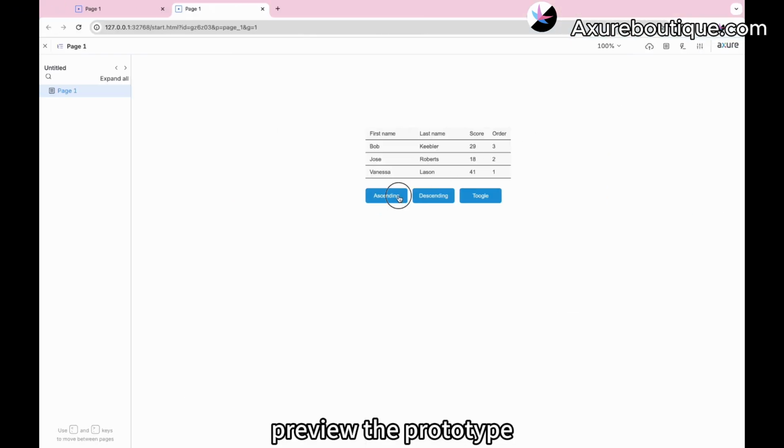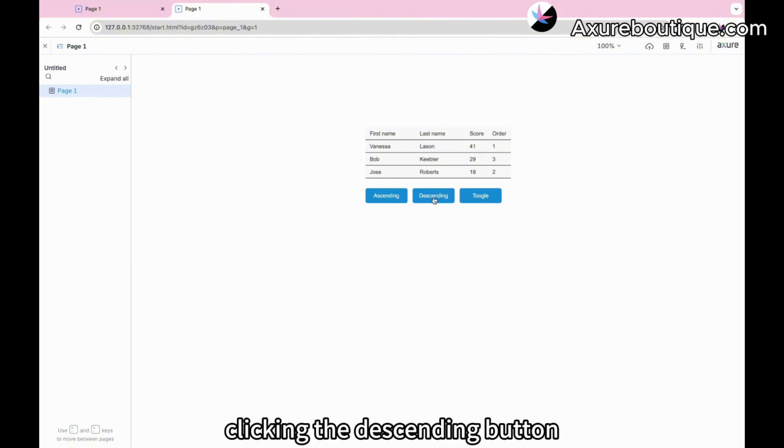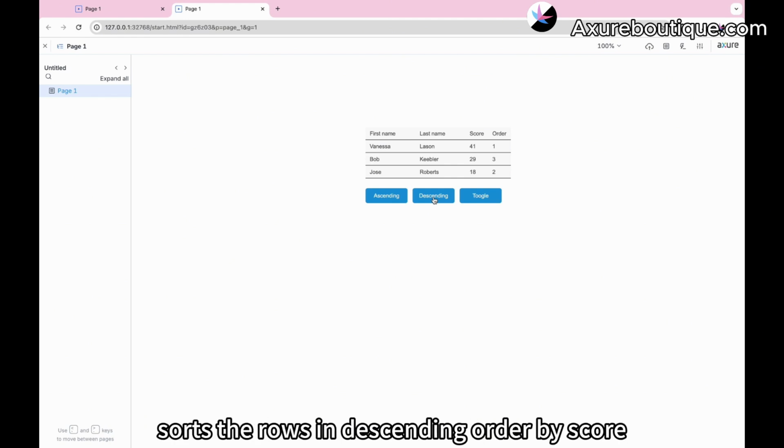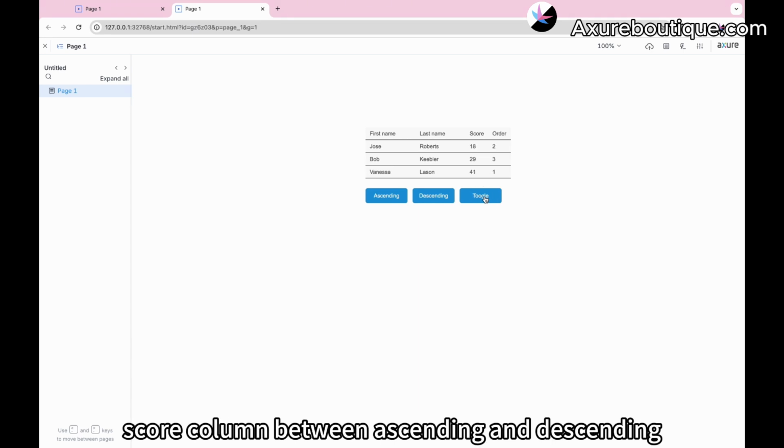Preview the prototype. When you click the Ascending button, the rows in the repeater are sorted in ascending order by the score column. Clicking the Descending button sorts the rows in descending order by score. Clicking the Toggle button alternates the sorting order of the rows in the score column between ascending and descending.